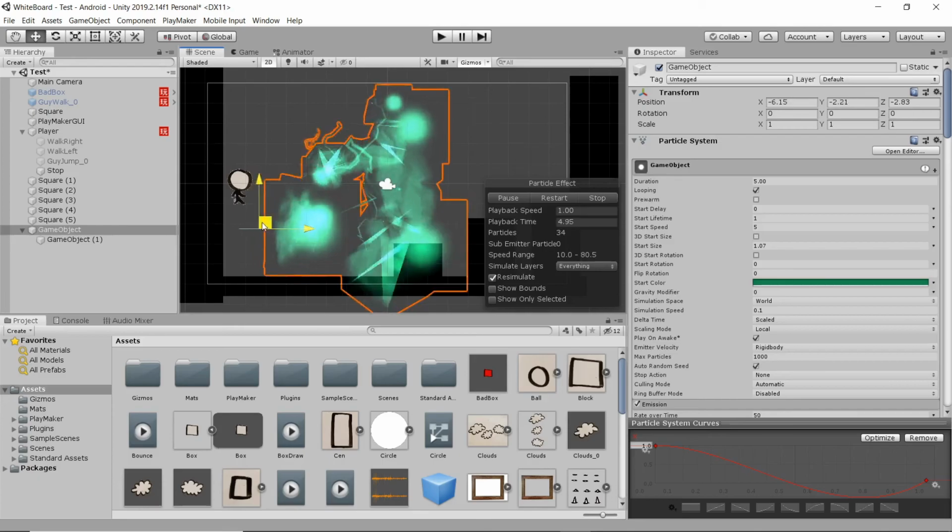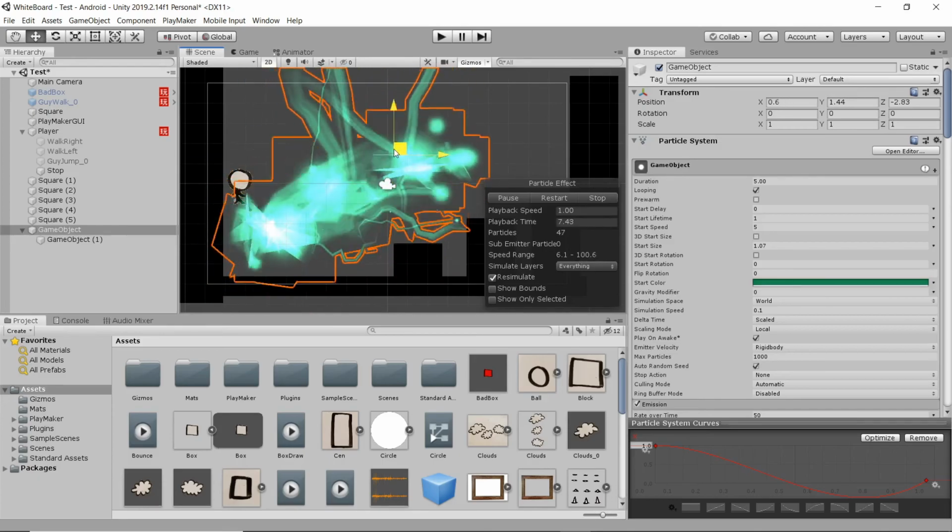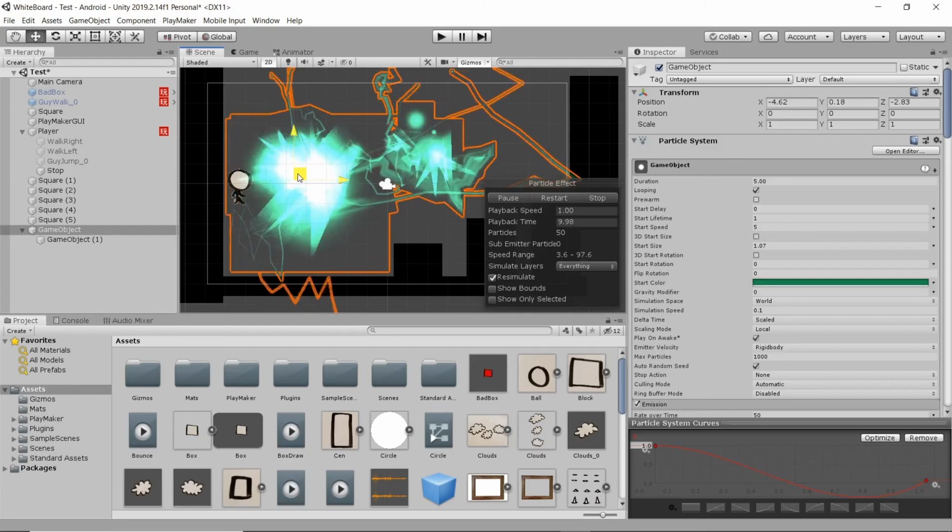Anyway, that's a quick overview of the Unity built-in particle system. I hope this was helpful. I hope you had a good time.